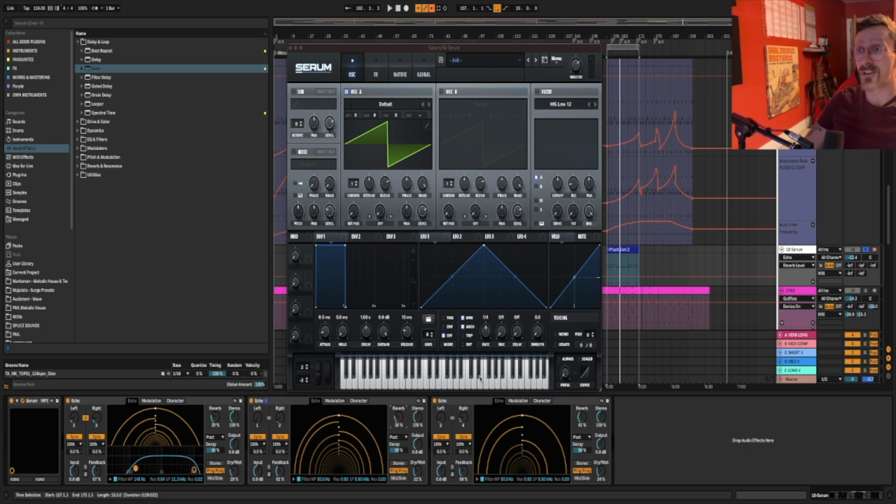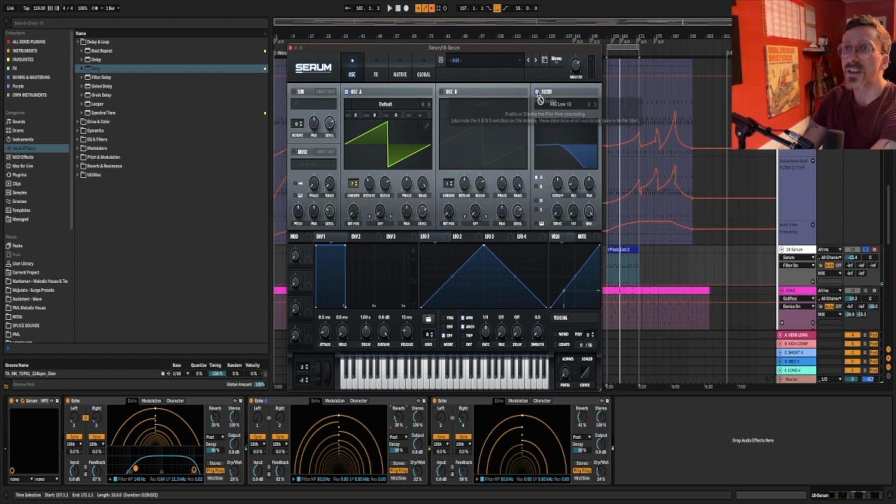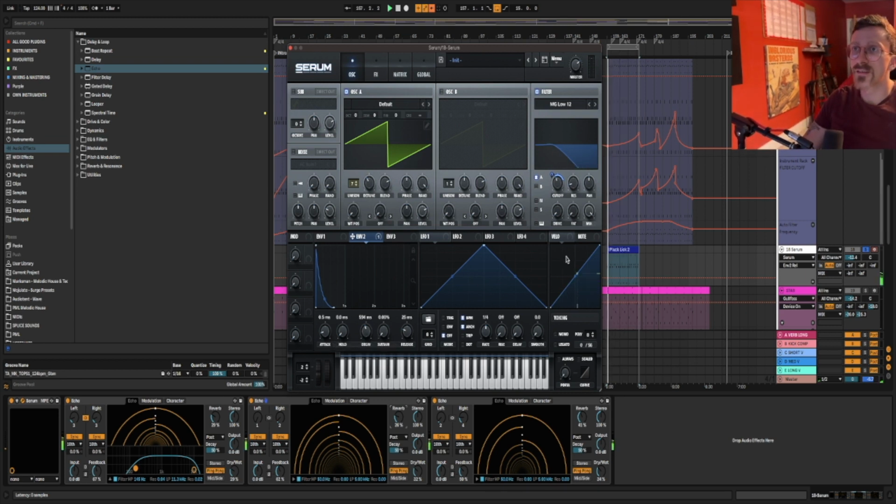And again, it's just an unfiltered saw wave. We can add in some detuning, perhaps, if we wanted to. And there we go. It already sounds pretty good. We could add in some filtering, for example, like a little stab sound, like this. So now it'll sound like this.